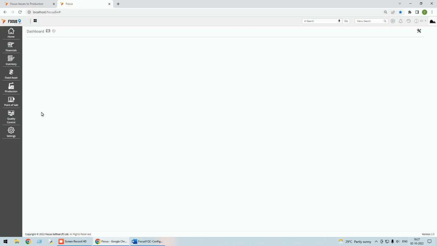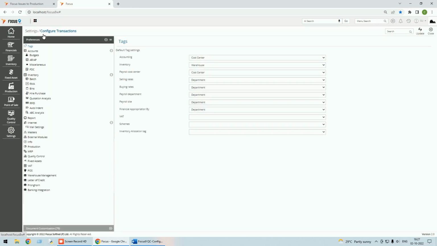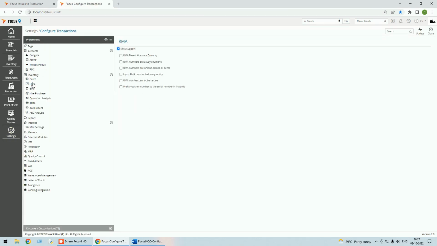If you are using any serial number to be generated, then you have to activate the RMA numbers also. Click on settings, configure transactions. Here you have RMA numbers. This check you have to keep on, RMA support. Then click on update and close.